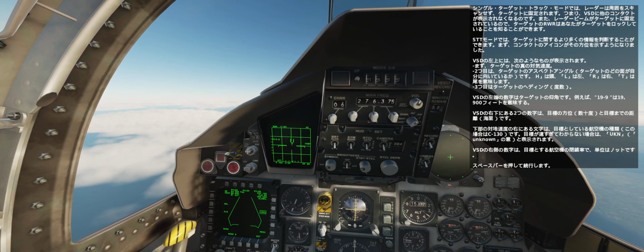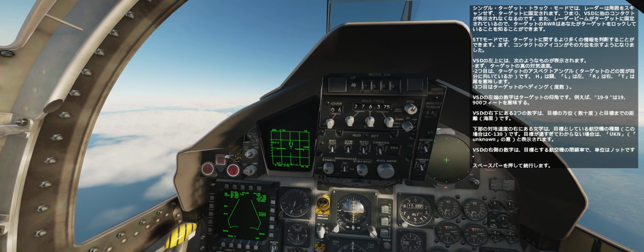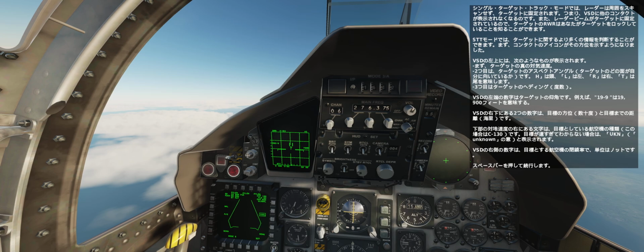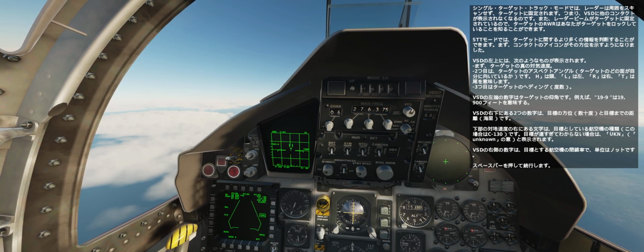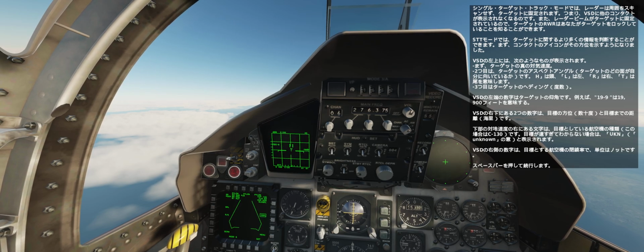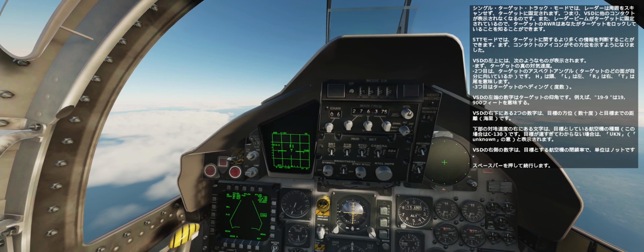At the top left of the VSD, you are now presented with, first, the target's true airspeed, second, target aspect angle, what side of the target is facing you, H means head, L is left, R is right, and T is tail, and third, the target's heading in degrees. The number on the left side of the VSD is the target's elevation. For example, 19-9 means 19,900 feet.